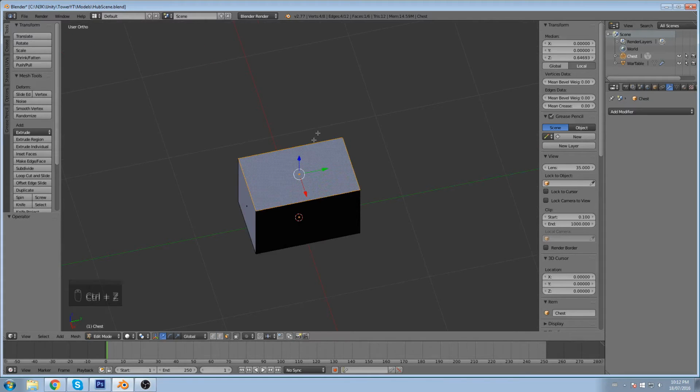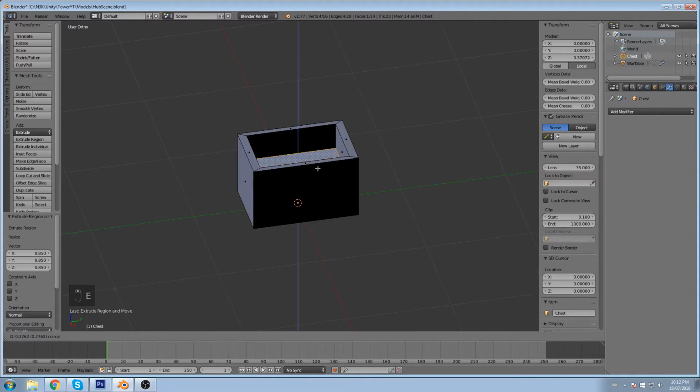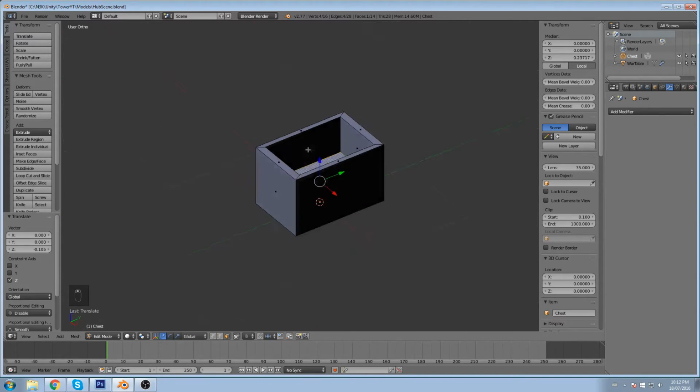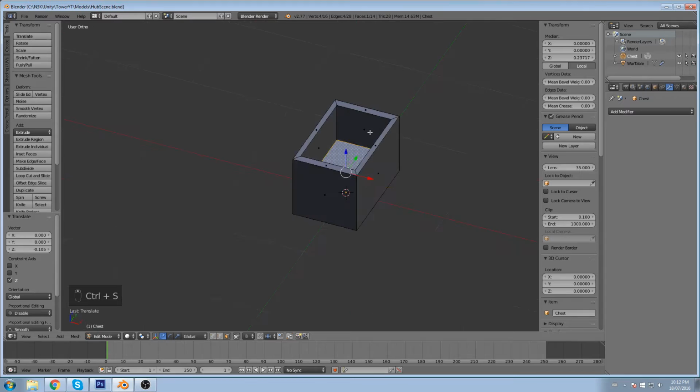Alright, and then we're simply going to take this face now, press E and scale it inward. This way we can actually have an inside of that chest. Then press E and just go down like that, not too far away. I mean, we don't have to go through, but right about here. We're going to be putting objects in that chest, so it's going to be like a full chest. Alright, so we've got the base here.